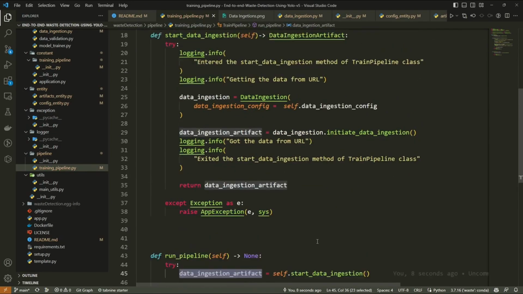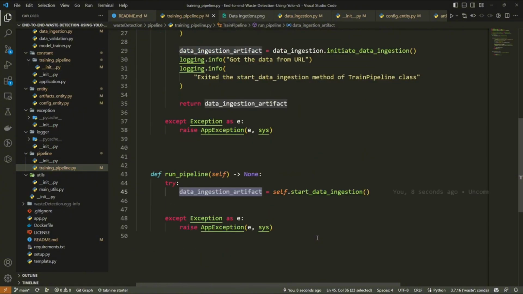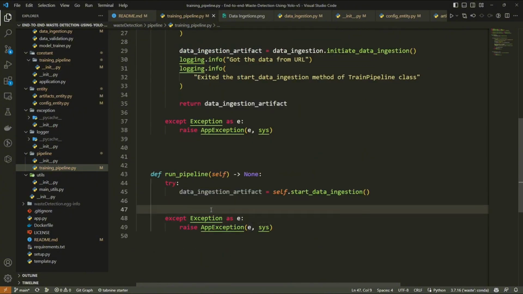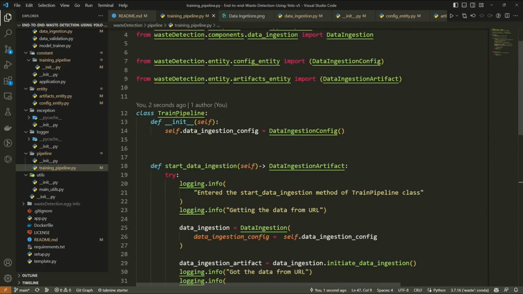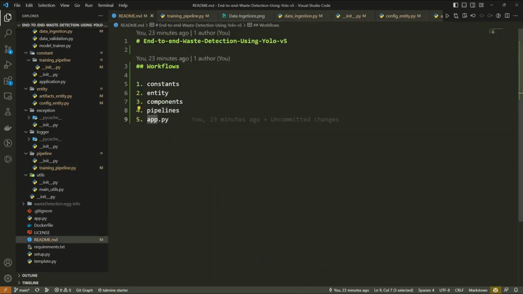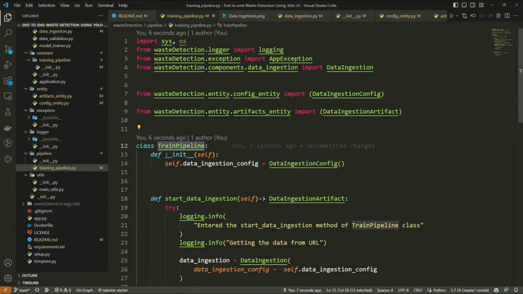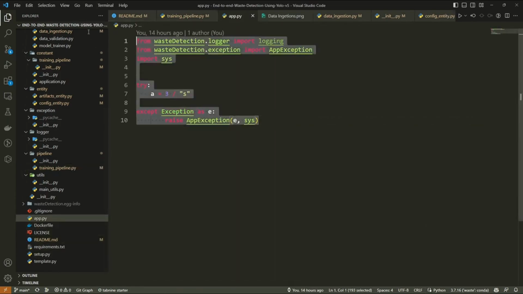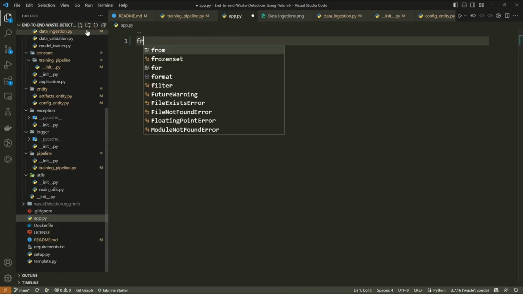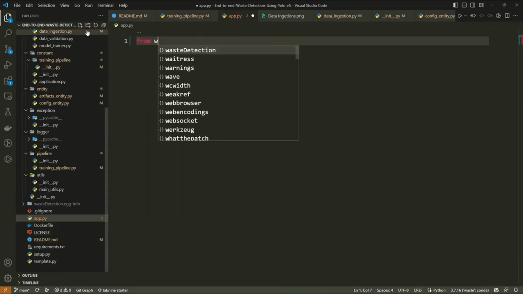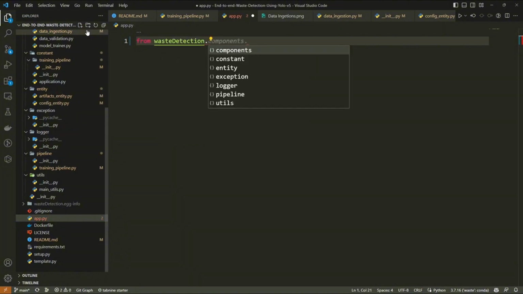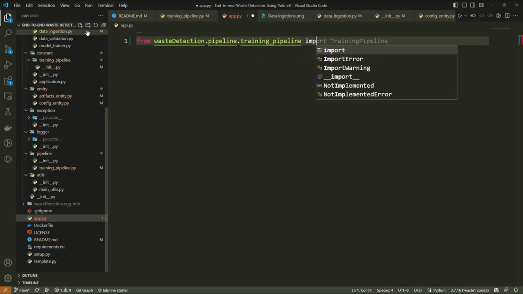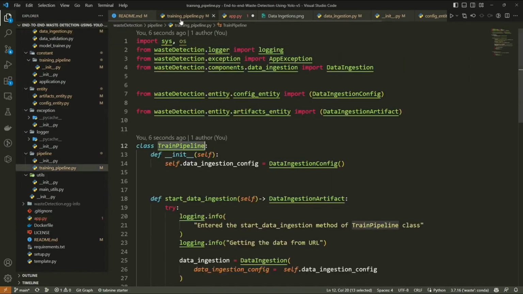Now let's test it whether it's working or not. To test this one, I need to call this thing inside my endpoint, which is nothing but app.py. So I'll import this training pipeline inside my app.py. Let me open the app.py. First of all, let me delete this other thing. I'll just write from waste detection dot pipeline dot training pipeline import this class, TrainingPipeline.